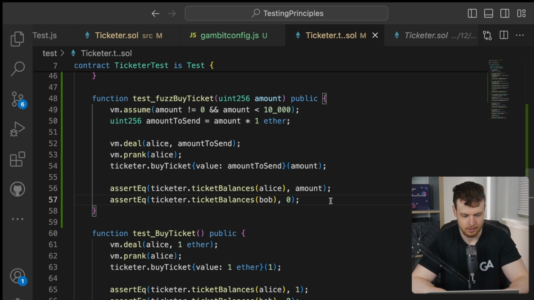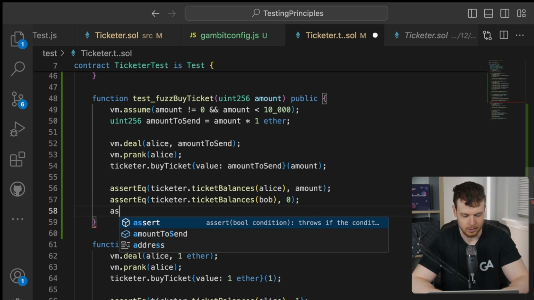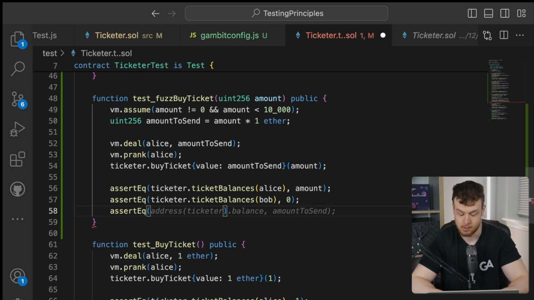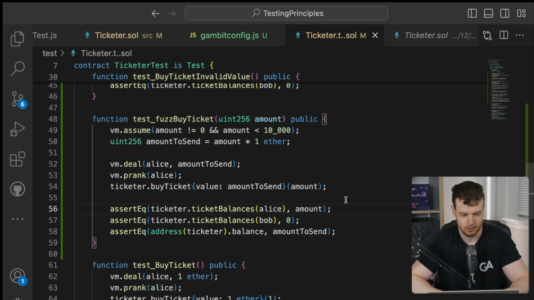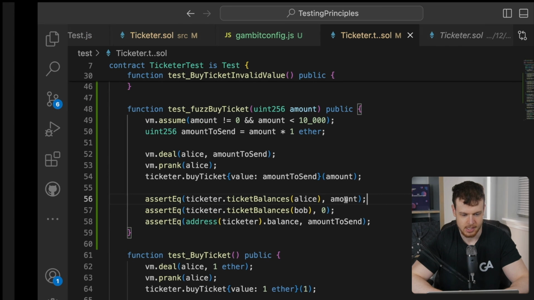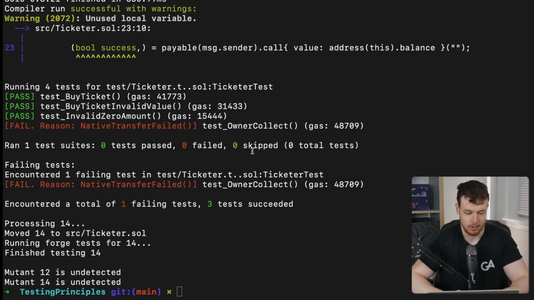And then I think maybe one last thing that's interesting is exactly what GitHub Copilot recommended, which is that the balance of the ticketer contract should be the amount that was sent. So all of those things look good to me. I'm just going to run this test to make sure I didn't mess it up somehow. So we're going to do forge test, match test.